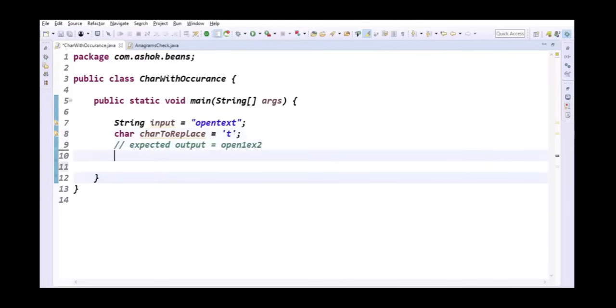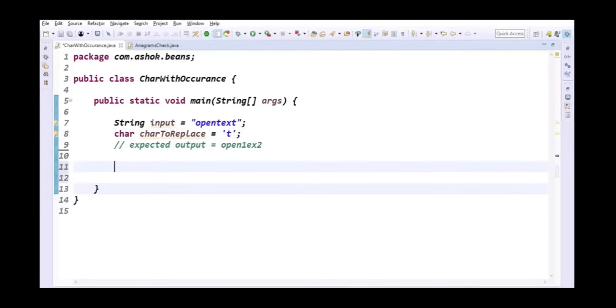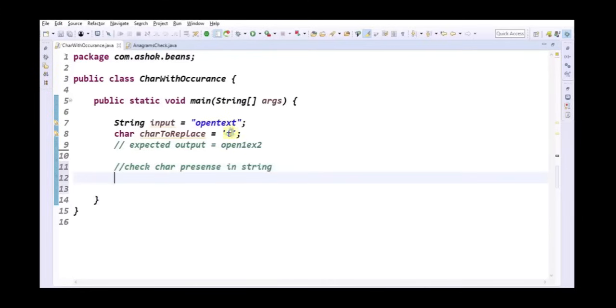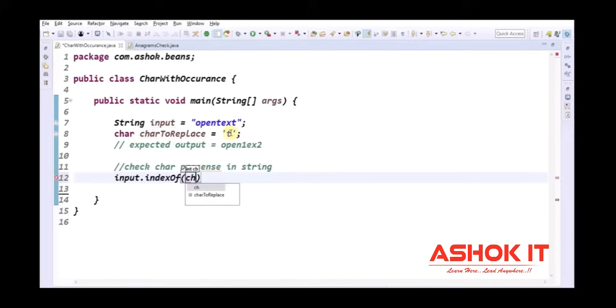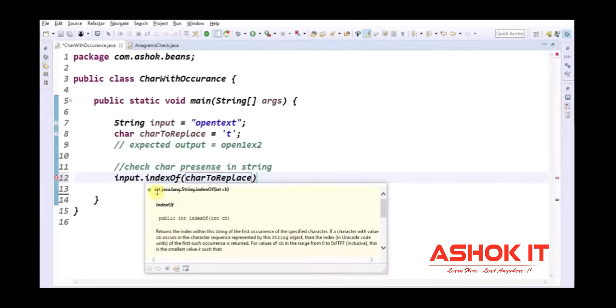Now, for this I am going to check whether a character is available in the string or not. Check char presence in string. So can you tell me how can I check whether a character is present in the string or not? Can I use the indexOf method? Yes. So if I use the indexOf method, input dot indexOf character, the return type is an integer. This returns the index within the string of the first occurrence of the specified character.